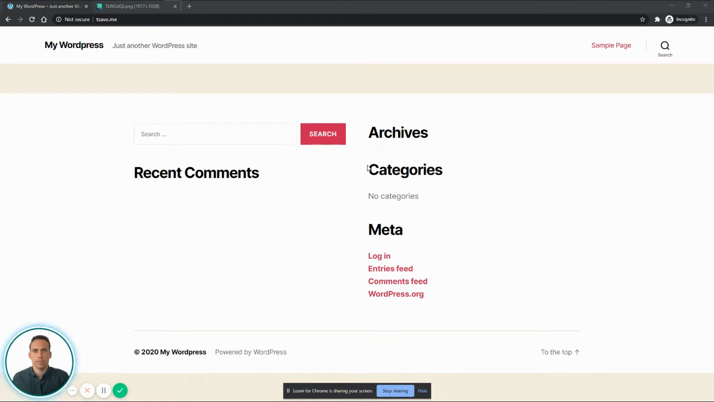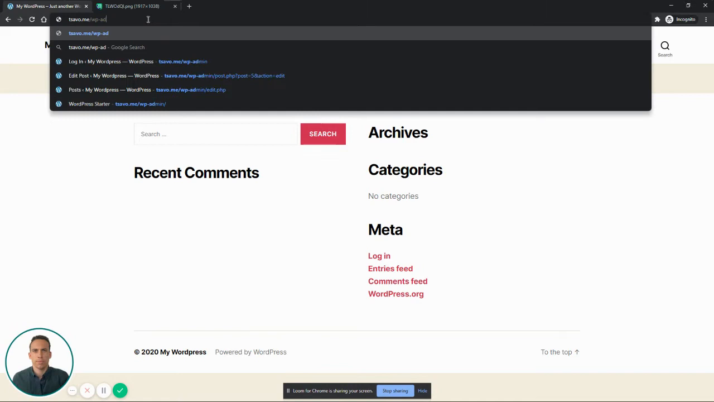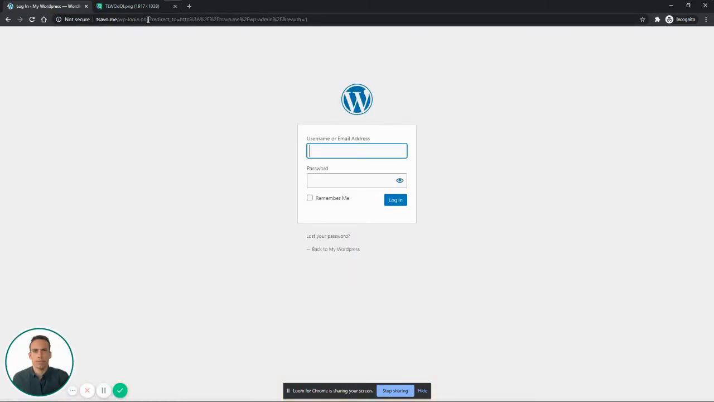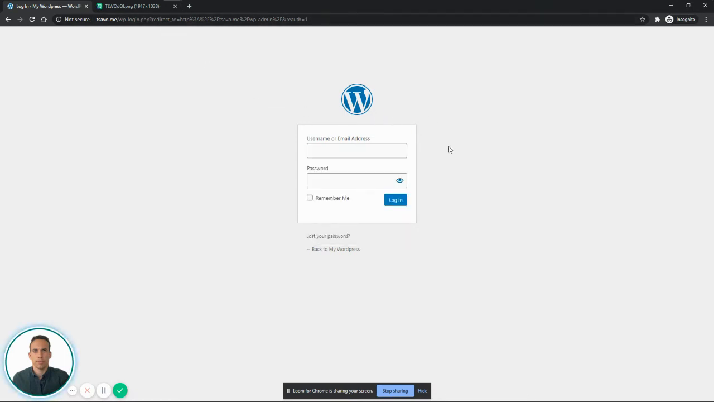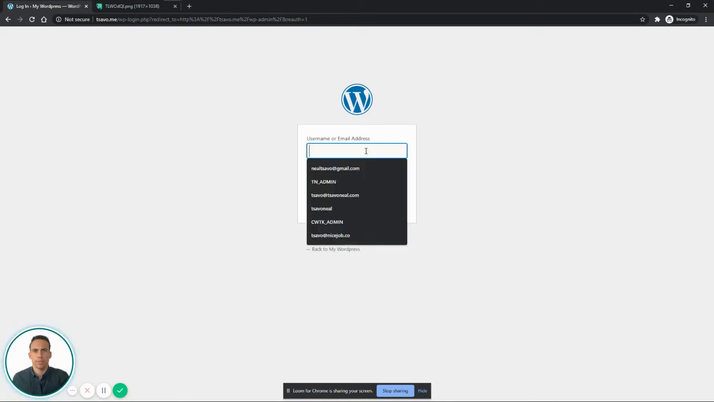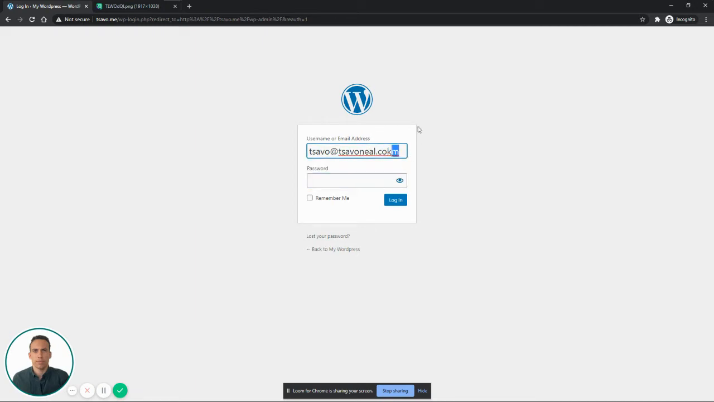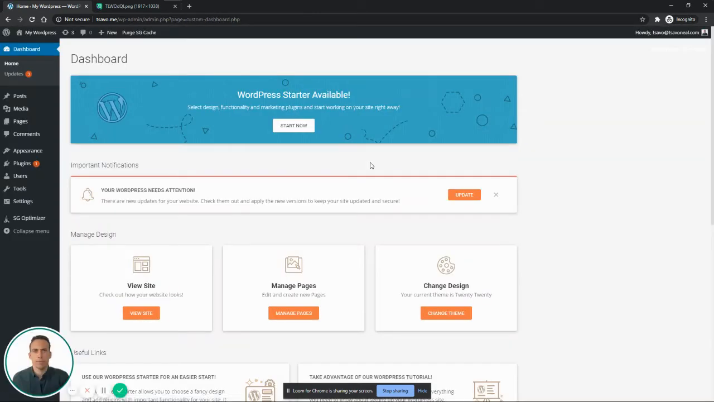Now, to log into your site, you want to type WP-admin in the URL after your domain name. Then you want to enter your login credentials. You set these credentials in step 3 when you installed WordPress. Here we are in the back end of your personal website in WordPress.